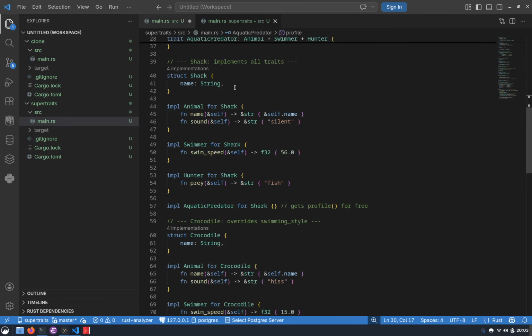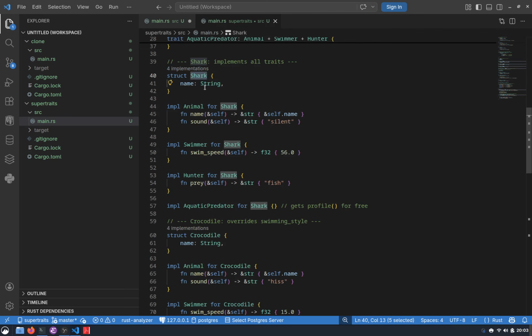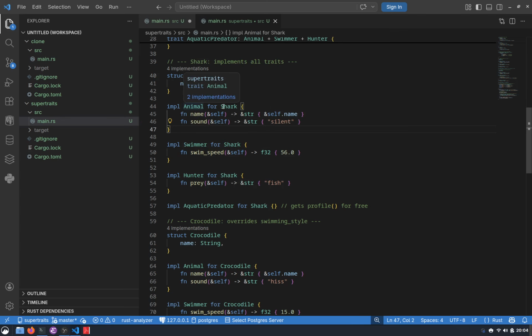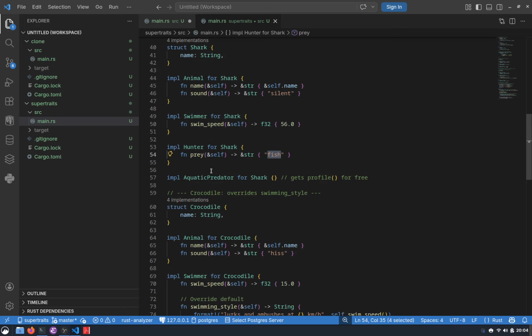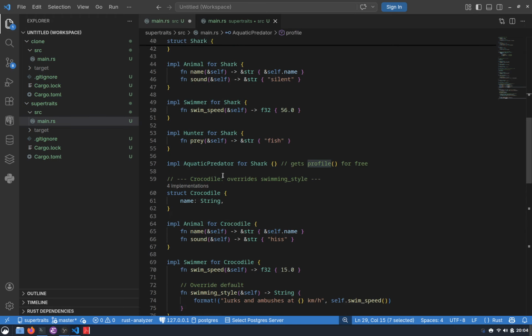Now we implement some objects. So you have a shark object, not really object, struct here, which has one parameter named string. And then we implement animal trait for shark. So the name returns the name as string slice, and then sound returns silent. Then we need to implement swimmer trait, and it returns 56.0. And prey trait returns fish here for the shark. And finally, we implement aquatic predator for shark. So the profile function will be available for shark.